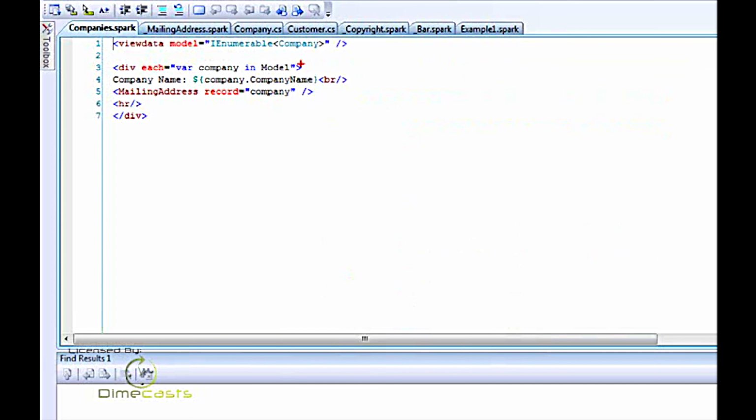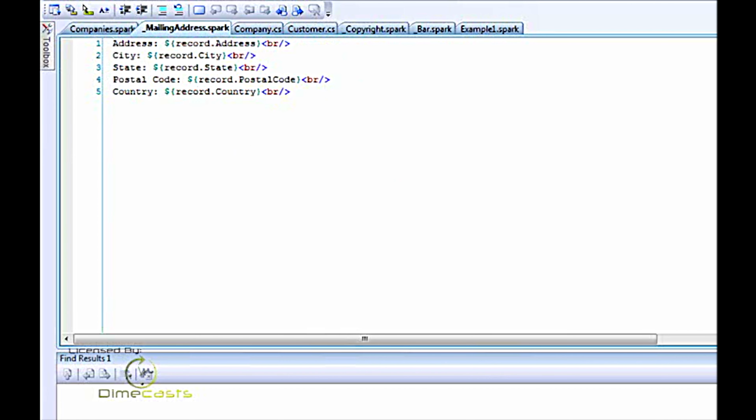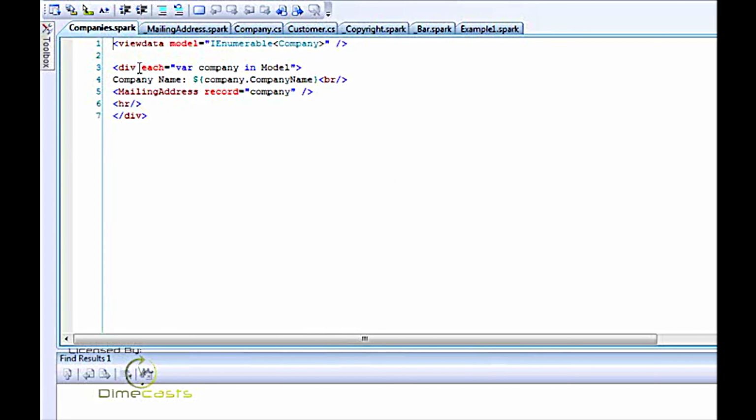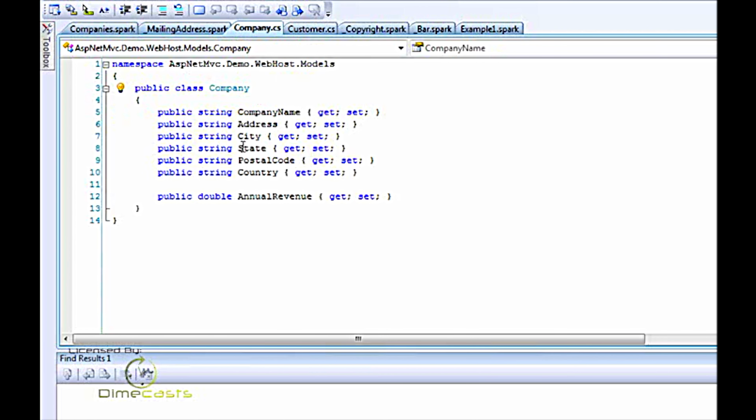And companies.spark is going to loop through all the companies in the model, and the model will consist of pretty much an enumerable of companies. And for each company, we want to output its name, and then we want to output the address information. The key here is that the record is a company. So think of it, the record is the company. We look back at the mailing address.spark. We have a record, and it has these properties: address, city, state, postal code, country. So the company itself is going to provide a record. The company has address, city, state, postal code, country.